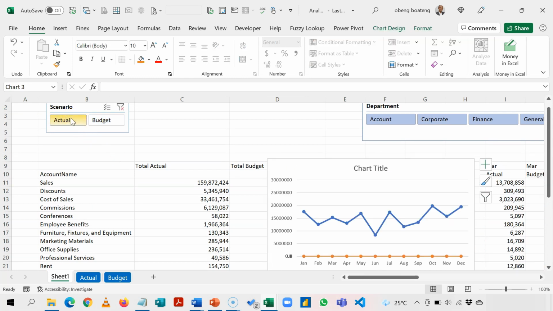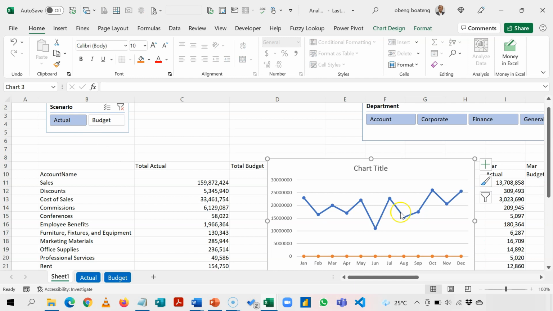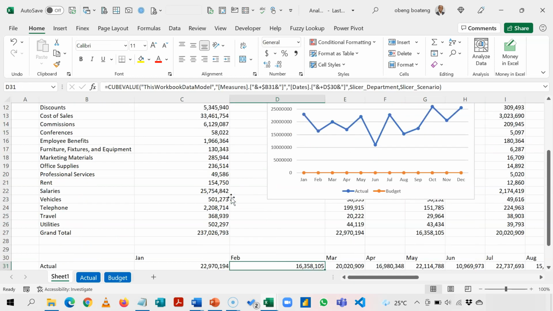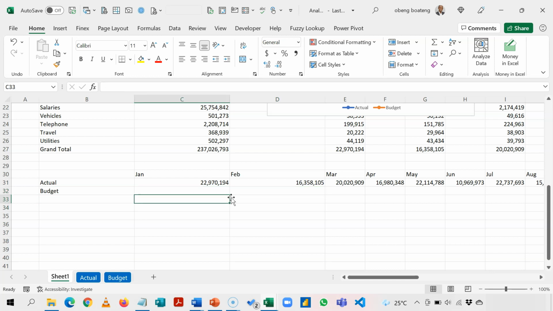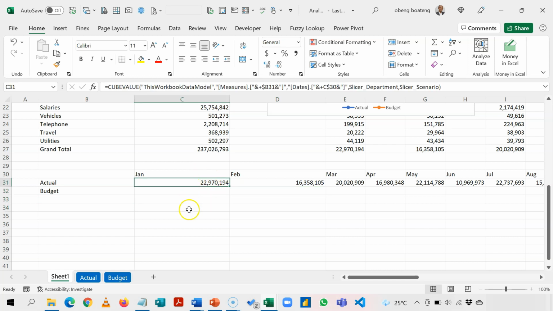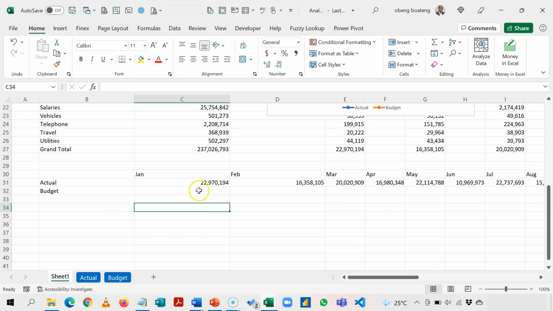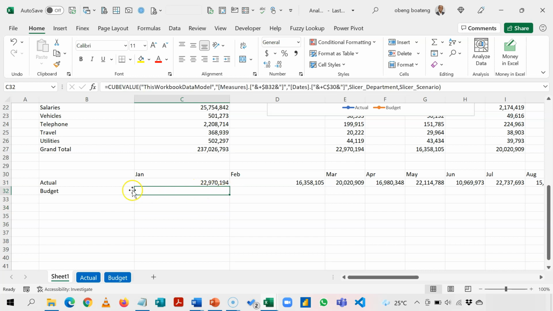Okay, so if I select actual, only actual shows, but I don't want this to lie flat. I actually want only this to show without this. So, you know, in Excel you cannot plot NAs. So what we're going to do is create a version of this formula that would make it spell NA when the slicer has not been selected.